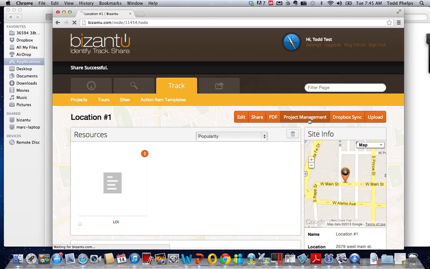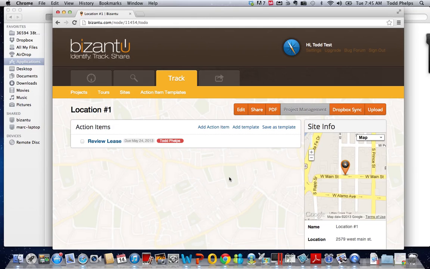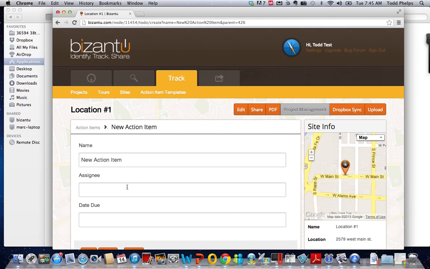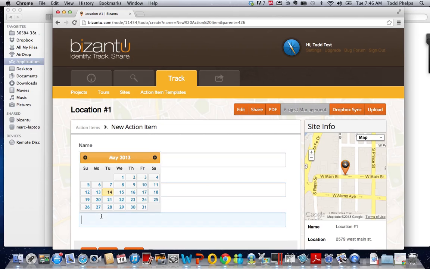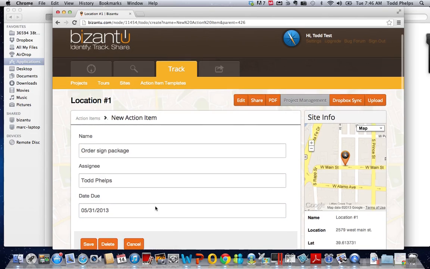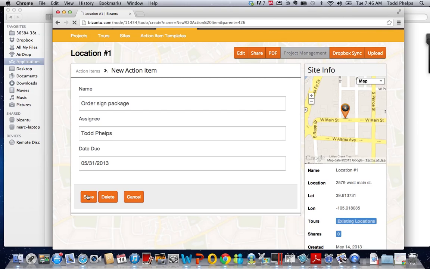And finally, it's the project management aspect of it. So we now have a site that we want to pursue, and let's say we want to go in and add an action item. We see we've already done one here that says review the lease due May 24, 2013, and I assigned that to the other Todd Phelps. Now, if I want to go in and add a new item, let's say, order sign package. And again, I want to do that with my contact, Todd Phelps, and he's got to do that by then. We're going to go ahead and click Save.